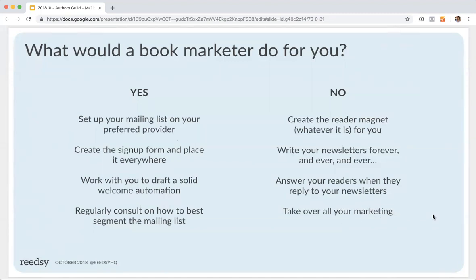So you can outsource some of the work on mailing lists, especially in the initial process, setting up the list, setting up a sign-up form, setting up a welcome automation. But afterwards, you've got to do the work. And it's, as I said, not so much marketing as it is communicating to your readers. It should be fun to do.